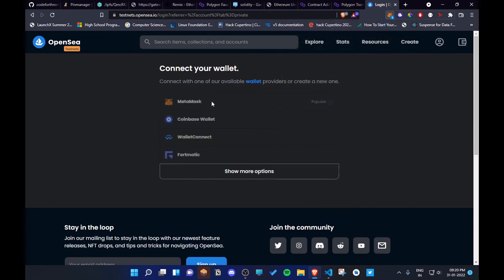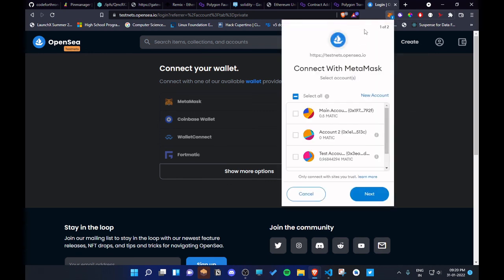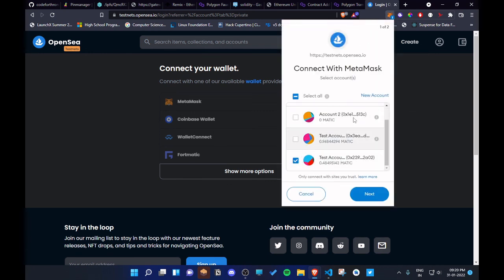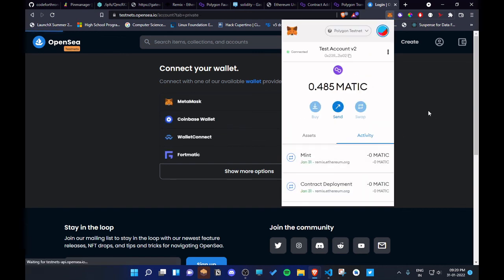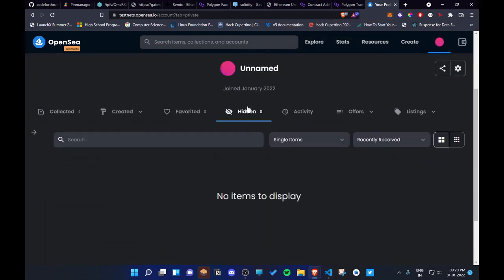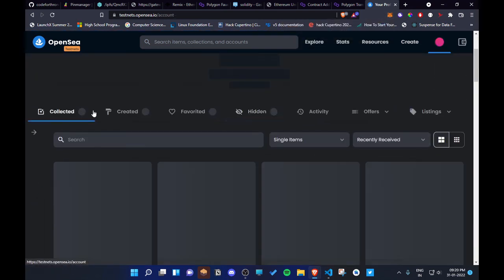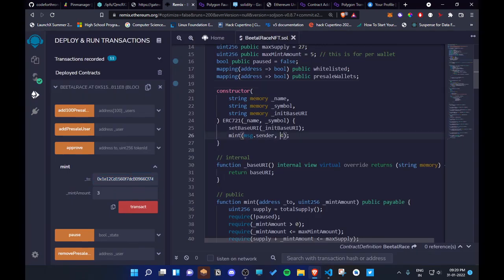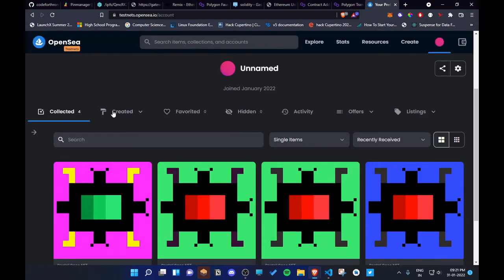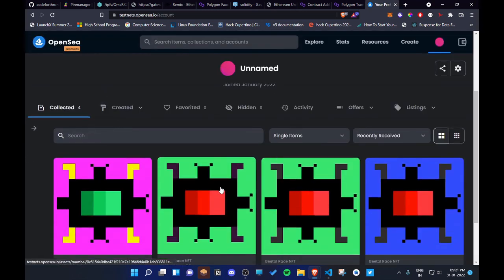Click on MetaMask, and it will ask which wallet you want to connect. It will show a pop-up. Here we go. Yes, I want the fourth one, so click on next, connect, and over here you will see it shows on the collected page, right? Because I am the owner, I deployed the contract, that's why I got the 4 NFTs, and that's why it is shown over here, right?